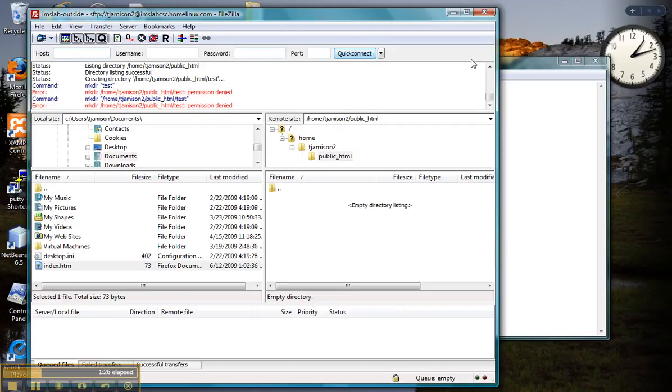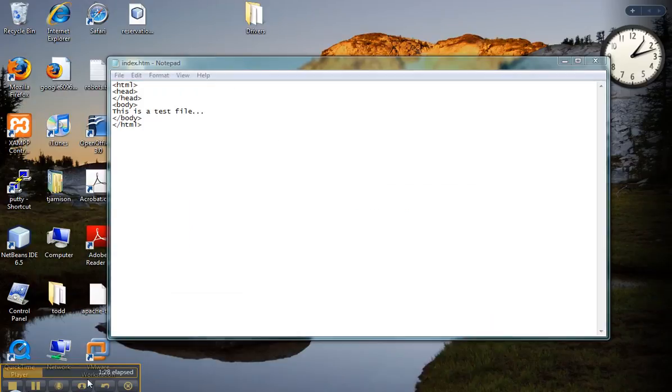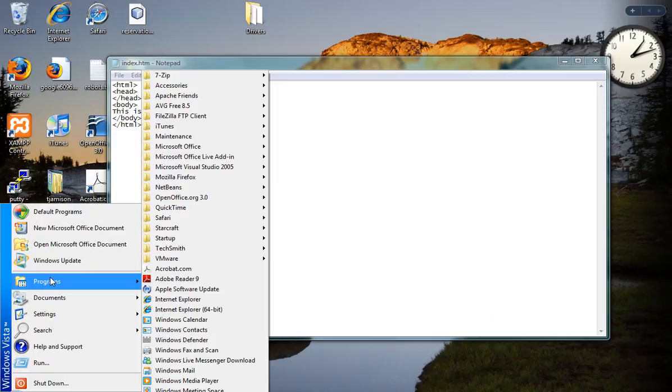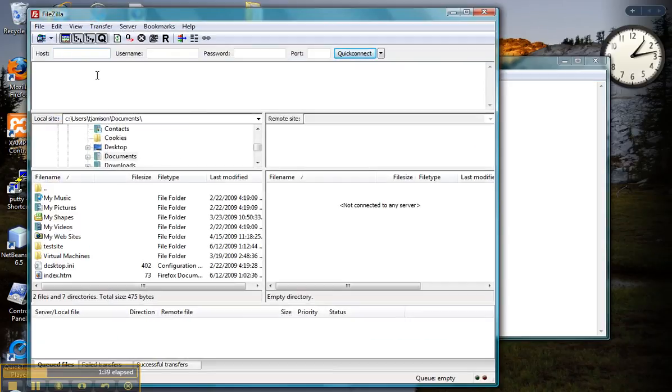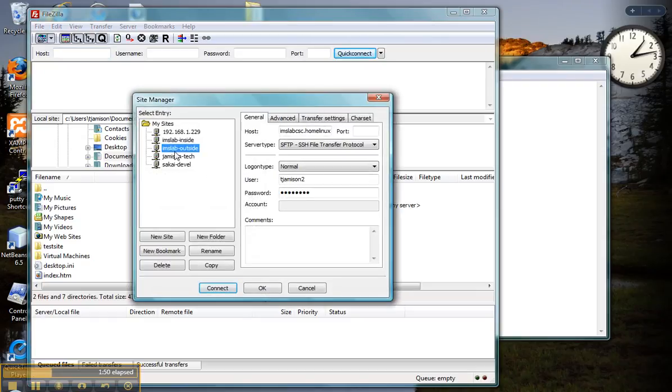a program called FileZilla. If you don't already have that installed, you'll want to go ahead and do that. Click Start, Programs, FileZilla FTP Client, and FileZilla. When you first open up the program, you'll need to go to what is called the Site Manager. It's in the upper left hand corner here, called Open the Site Manager. Go ahead and click there.